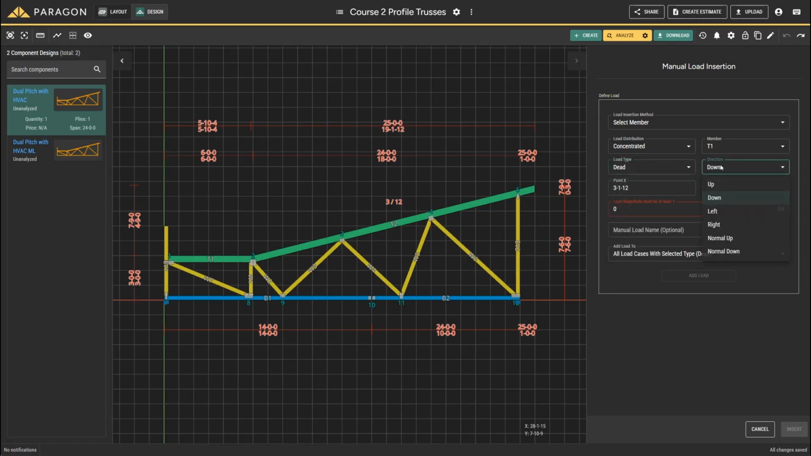We know the first leg is 1.5 feet from the left along the x-axis. We will set the load magnitude to 500 pounds and give the manual load a name, Leg 1, for easy identification and click Add Load. The next leg is at 4.5 feet. Update the point X and name it Leg 2. Then click Add Load. Now that we've added both point loads, click Insert.